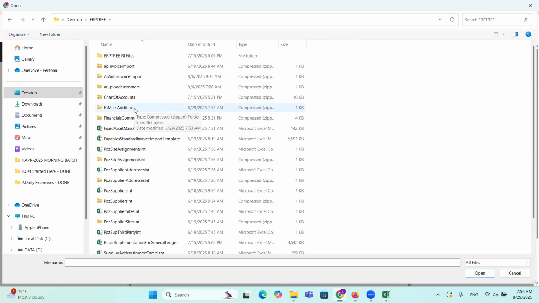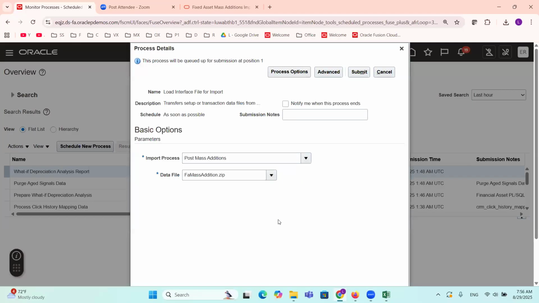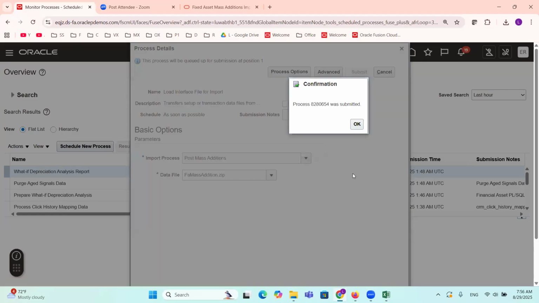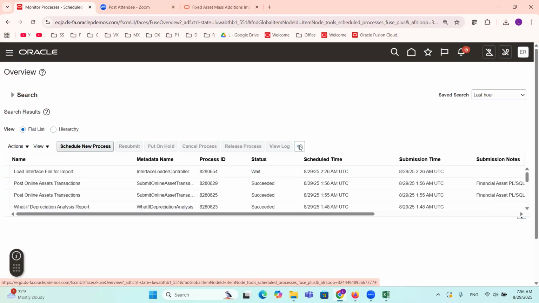FA mass addition. So submit. Say OK. Refresh. Now the data what we have in the file, it would get populated into interface tables.